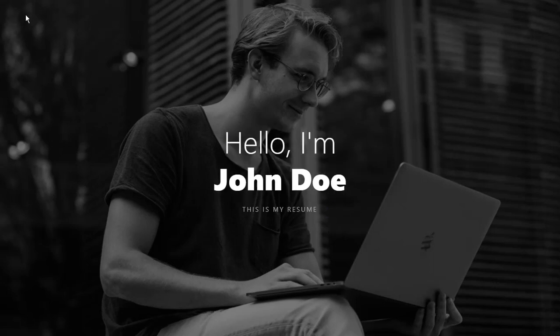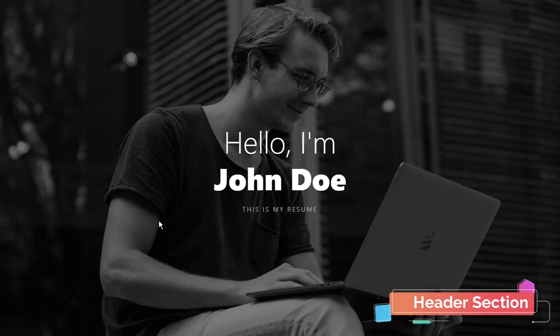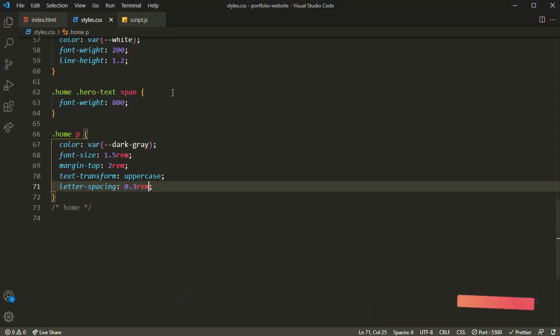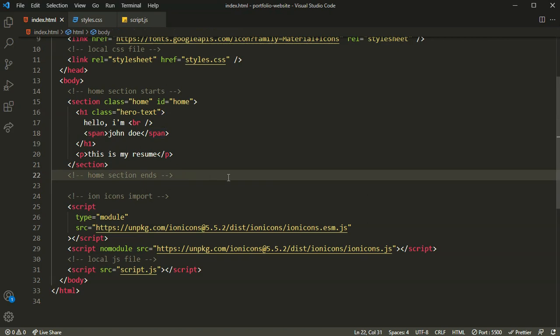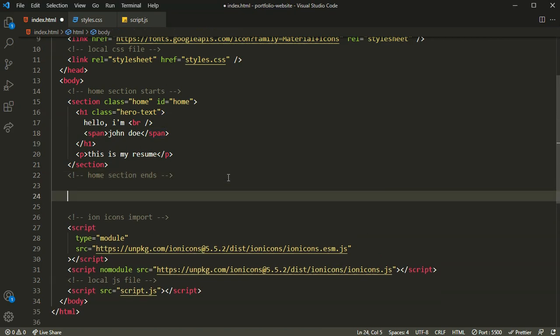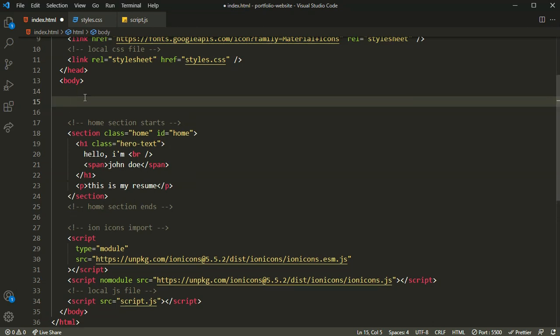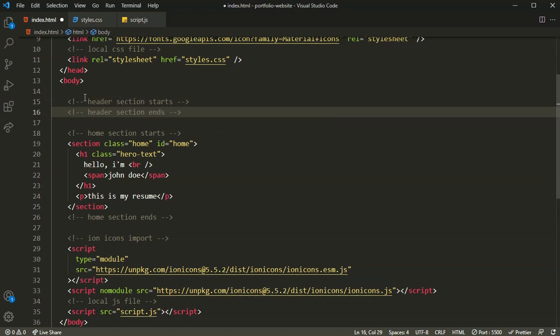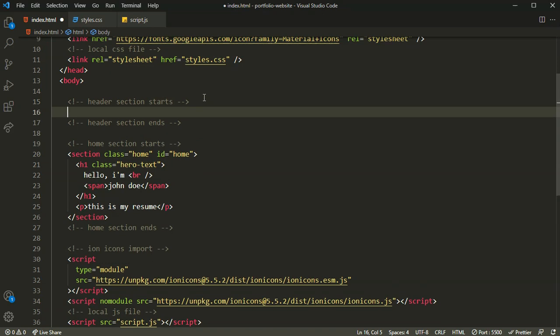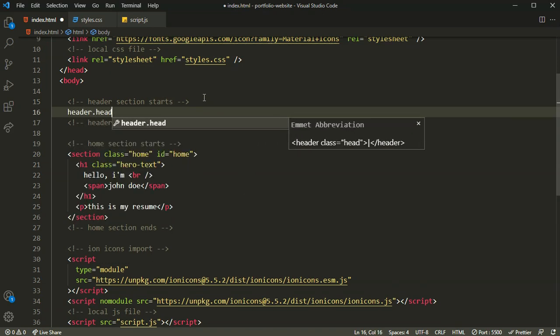Next thing which I'll be building is the header section, or you can call it the navigation section. So let's start building that. So now it's time to build our header section. Inside our index.html, the header section is going to be on the top of our home section, right? Alright, here I will add a comment where the header section starts and ends. Inside this, I will create a header with the class name of header.